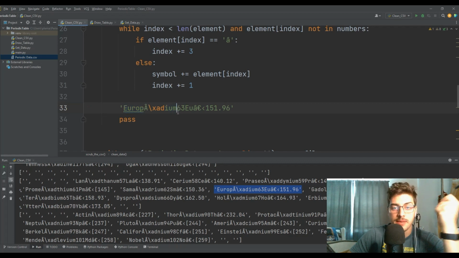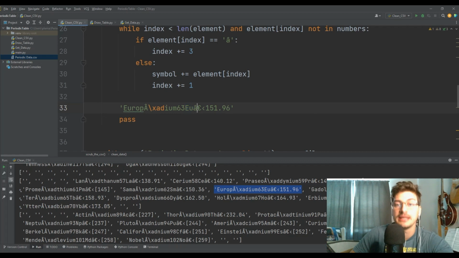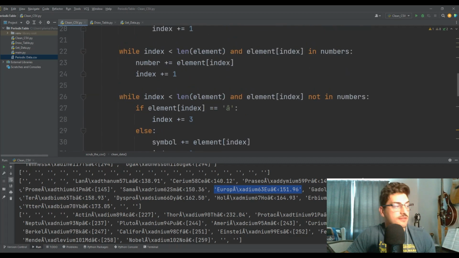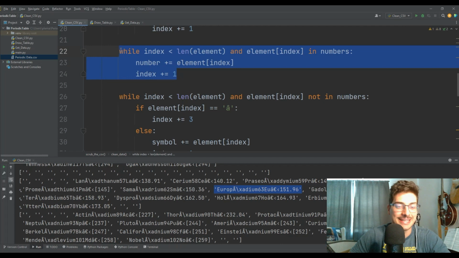Then once I get to a number, add it to a string that tells me the atomic number of the element. Then I'm going to get to a letter, and it's going to add it to the symbol of the element. Then I'm going to skip over these special symbols, and the last thing we're going to do is we're going to add it to the weight of the element. Okay, so that is the last while loop we're going to put in here.